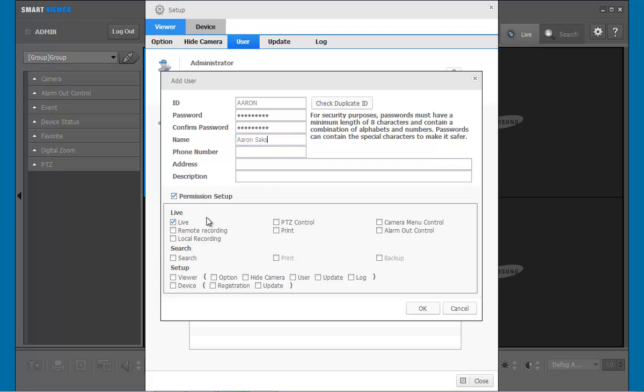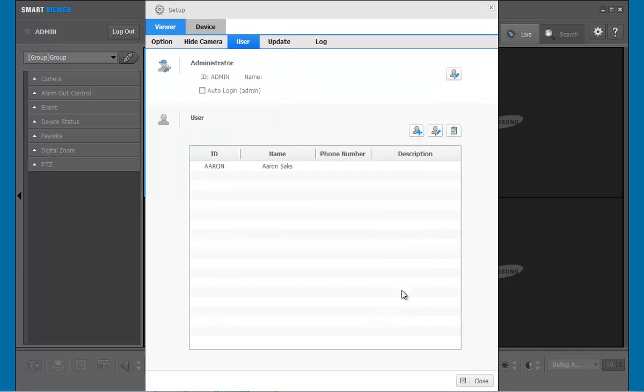And then you have permissions here. Do you want to restrict any permissions? What are they allowed to do? So if I want someone to be able to just view live, do pan tilt zoom, and that's it, then we're done. If I want them to be able to go into the setup menu, we can select some of those options as needed. We can always edit or delete a user account from here as well.